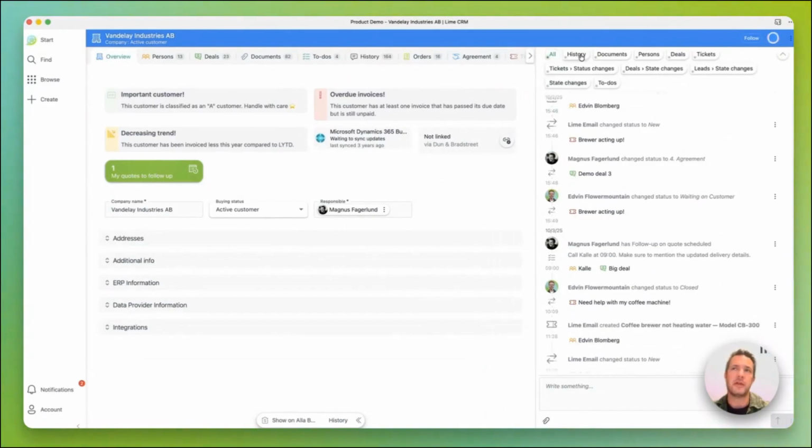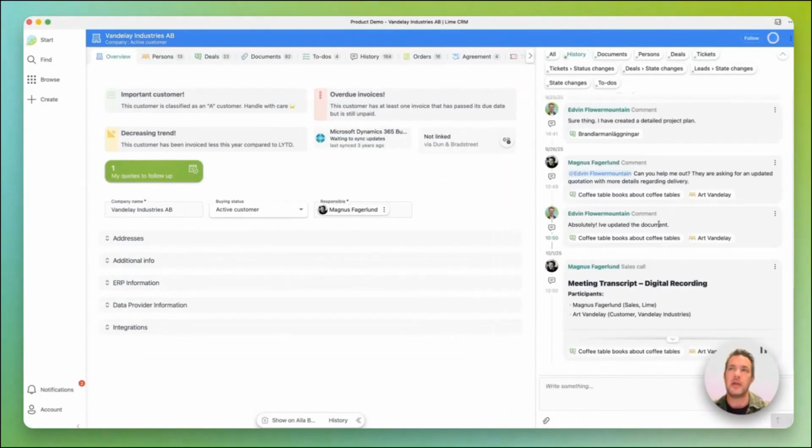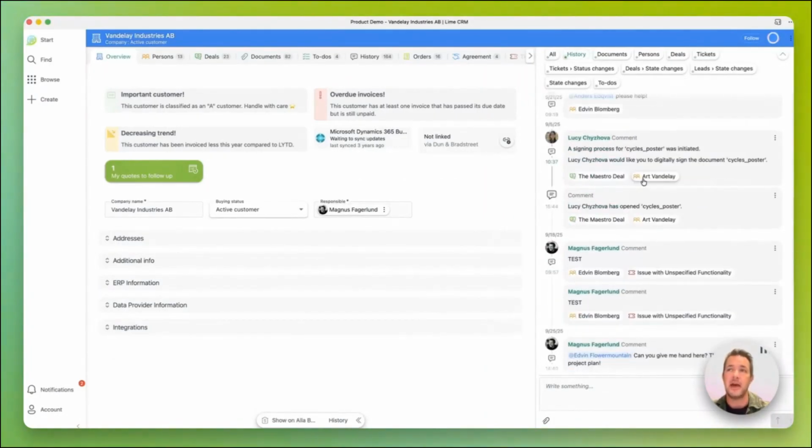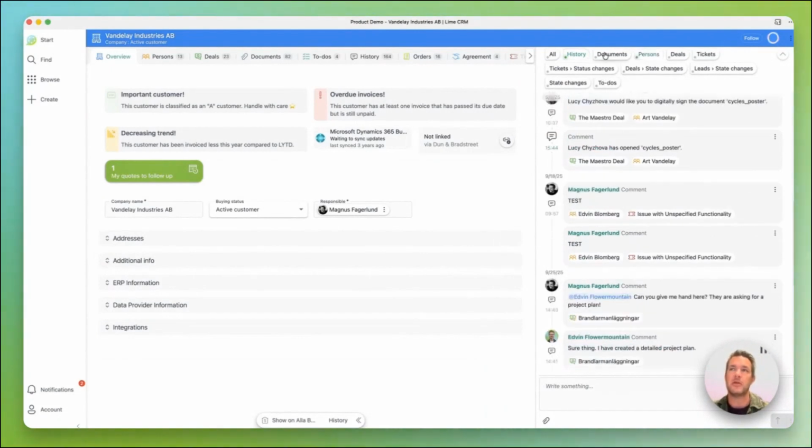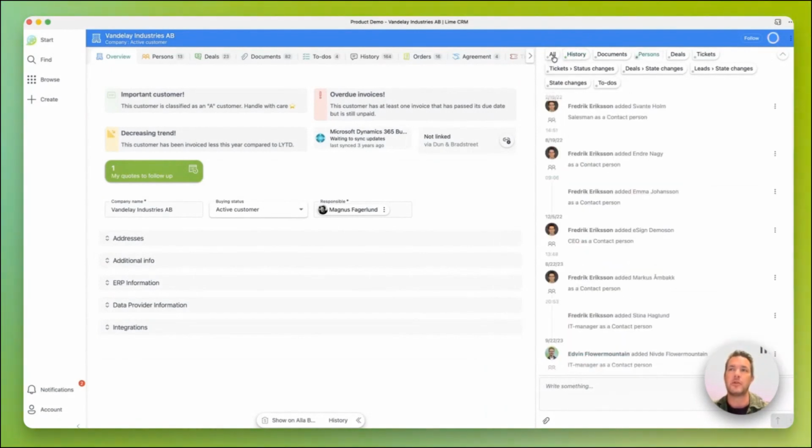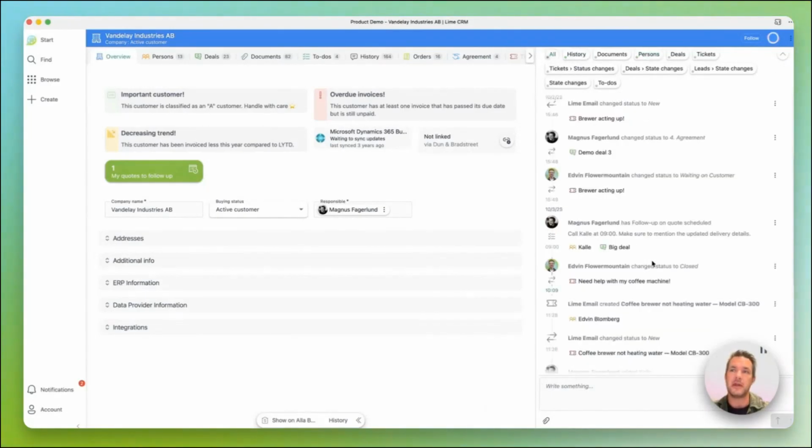So if I only want to see history notes, I can simply press that and it will only show me history notes that have been added to the company Vandelay Industries. Or if I want to see persons that have been added, I can do that as well, or go back to showing everything instead.